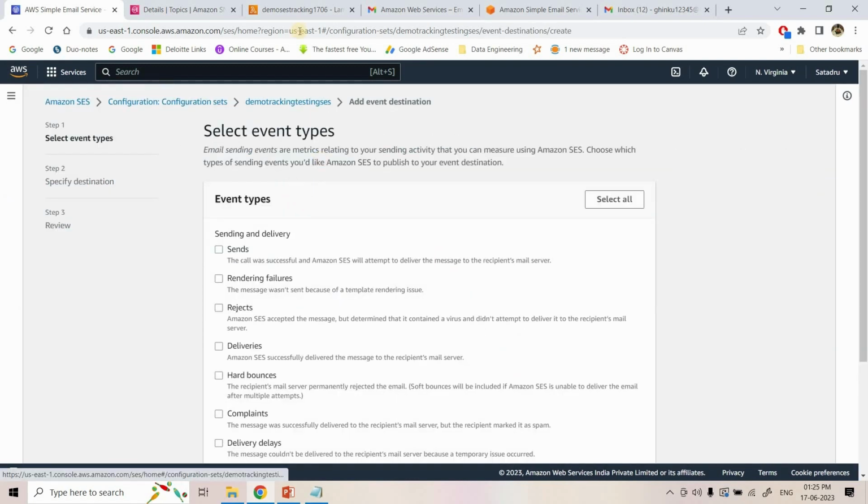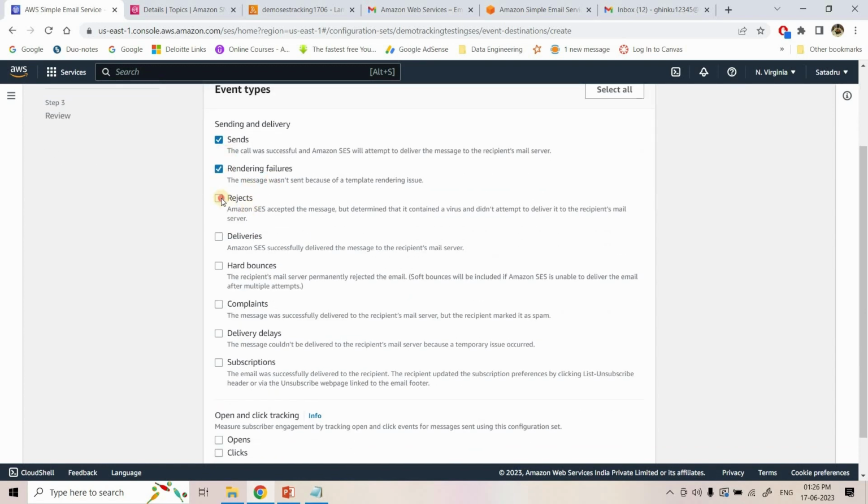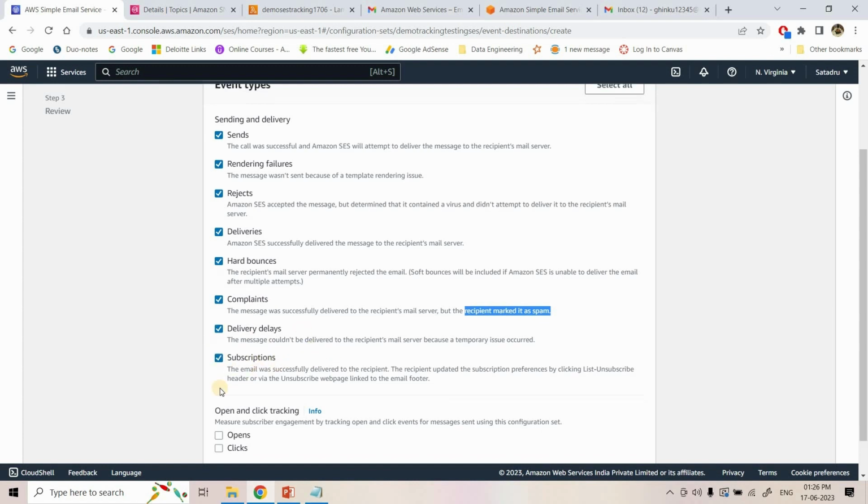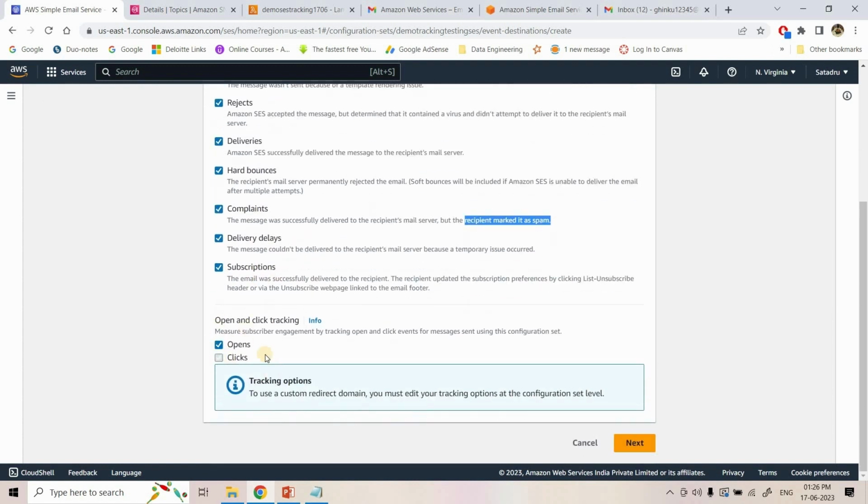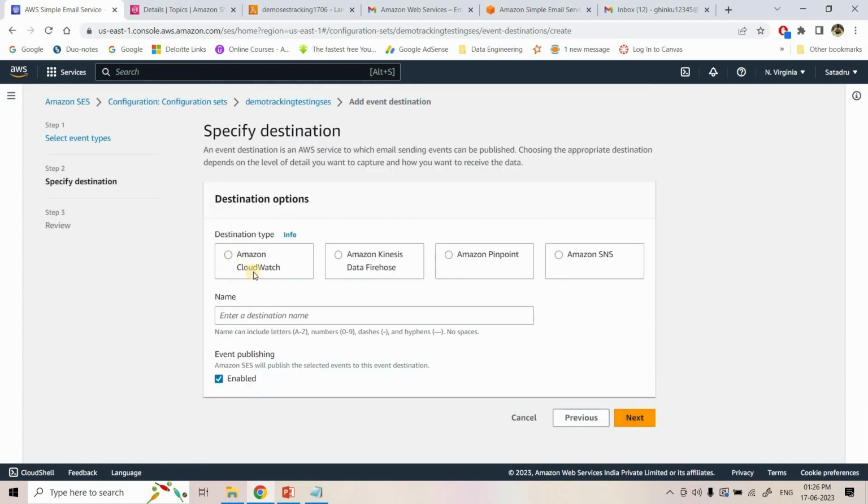Just click on add destination. Using this configuration you can choose where SES will send all the events that get generated. For example, if the email is sent, that event I want to send. Then rendering failure, if the email is rejected or delivered properly, or hard bounce, complaints. Complaint means, for example, the recipient is marking a particular email we tried to send using SES as spam. That means it is a kind of complaint, right? So that also I want to track. Delivery delay, subscriptions, then if the email is opened, if the email is clicked, all things I want to track, and then I can click on next.